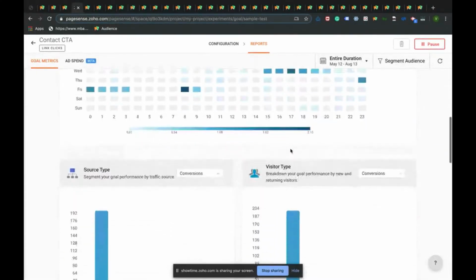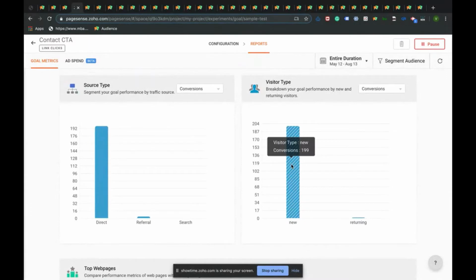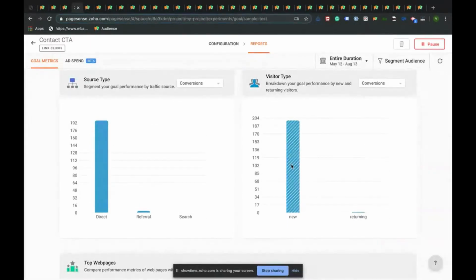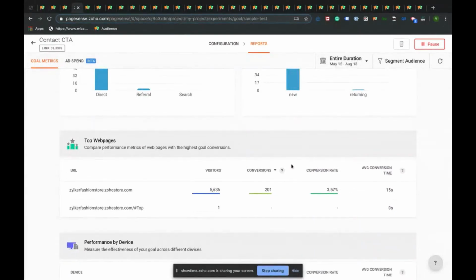Let's say, for example, on the 17th hour of a Wednesday, you have a conversion of close to 1.7%. And then you would be able to see where the traffic is coming from, the source, like if they're from direct, or from a referral channel, or from a search based. Then you would also be able to see the visitors, new and returning visitors.